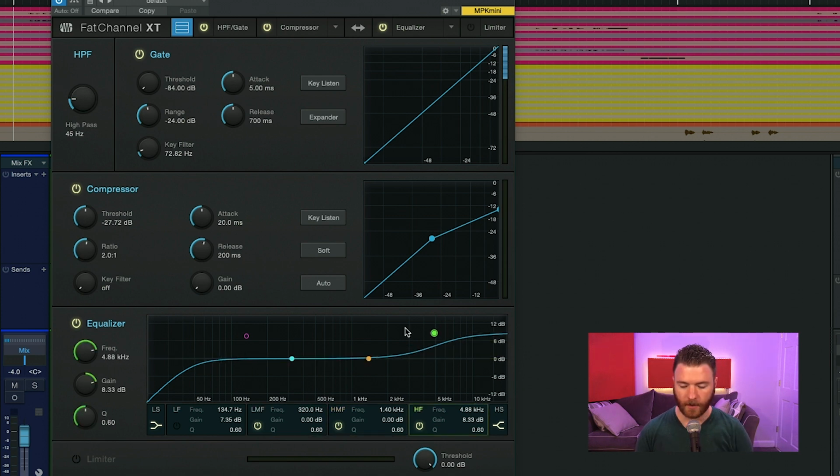In the EQ, the graphical representation is also interactive, where I can grab any one of these nodes, and I'm just clicking and holding right now so I can boost or cut. Since I have the high mid frequency selected right now, if I use my mouse wheel, I can change the Q or bandwidth of this band, and then I can hover over to my next one and do the exact same thing.